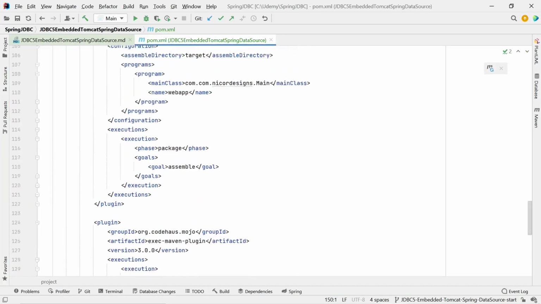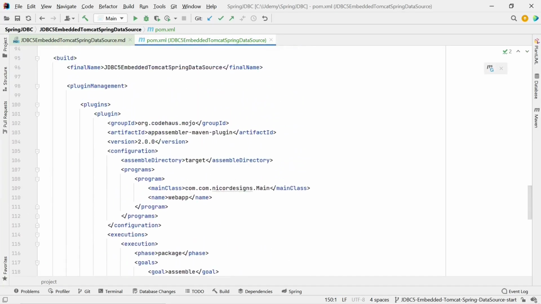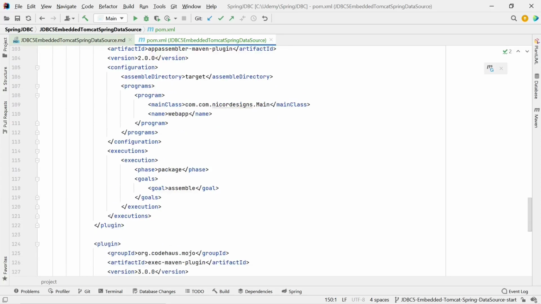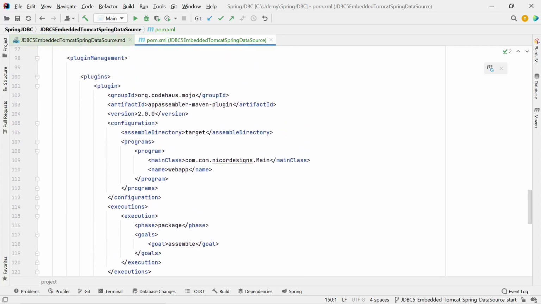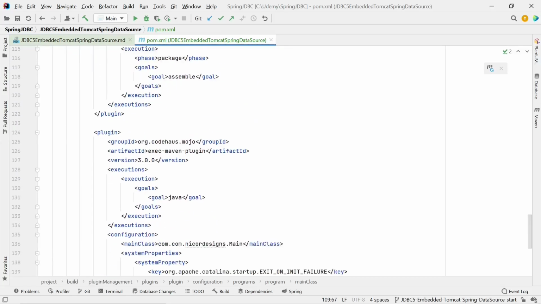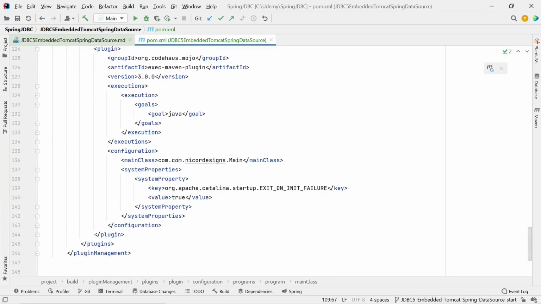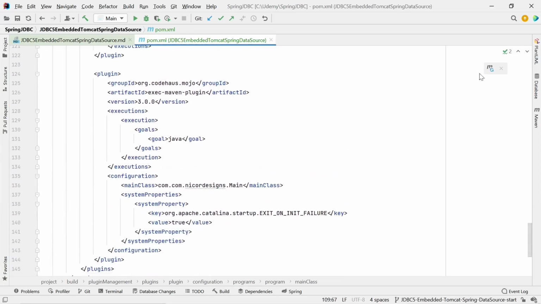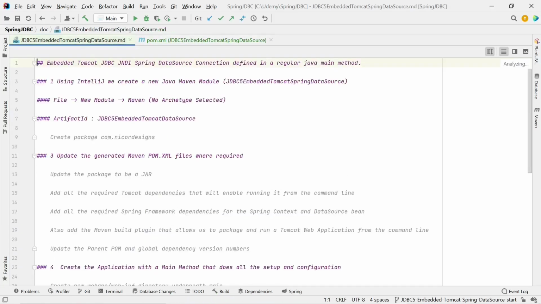Looking at the Maven plugins, we bring in the App Assembler Maven plugin that allows us to assemble our web application as a jar and run it from the main class. We also bring in the Exec Maven plugin, which allows us to execute our jar from the command line after we have packaged it. Update Maven.